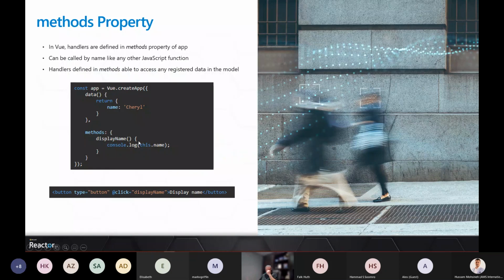Why would we do that? Well, by using a function defined within our model for the event handling, that function is able to get access to any of the model properties that are registered to that app, right? So it gives us the ability to leverage the other information we have in the model within that event handler.